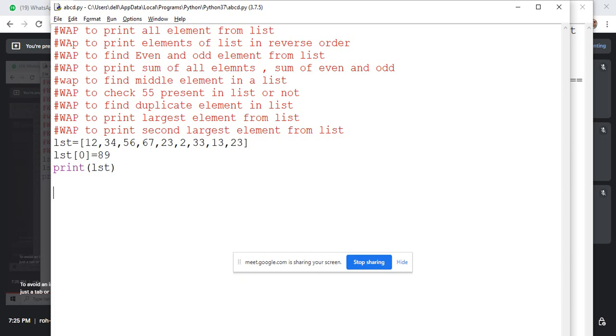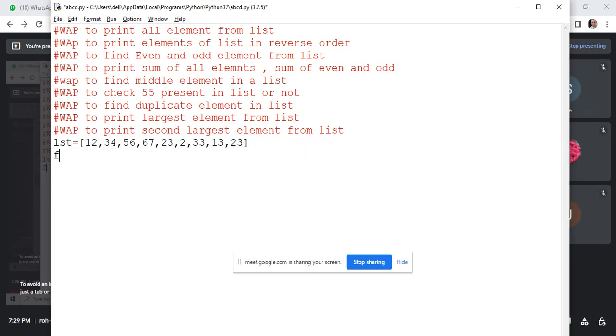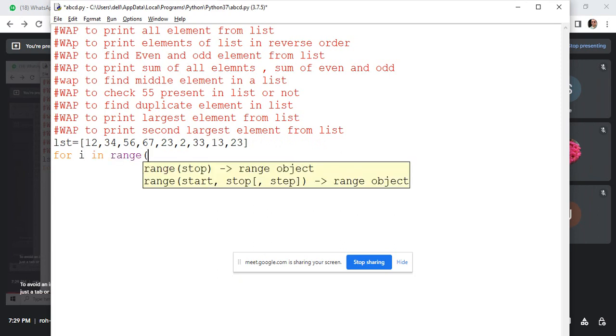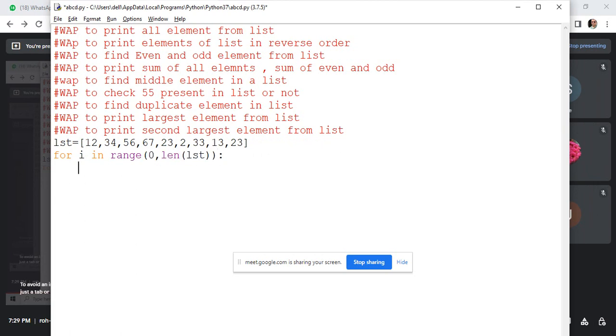Fast. Simple logic you have to apply. First of all, we have to find out the element, whether it is even or odd. For i in range(0, len(lst)). You know, done? Okay. If lst[i] modulus 2 is equal to 0.